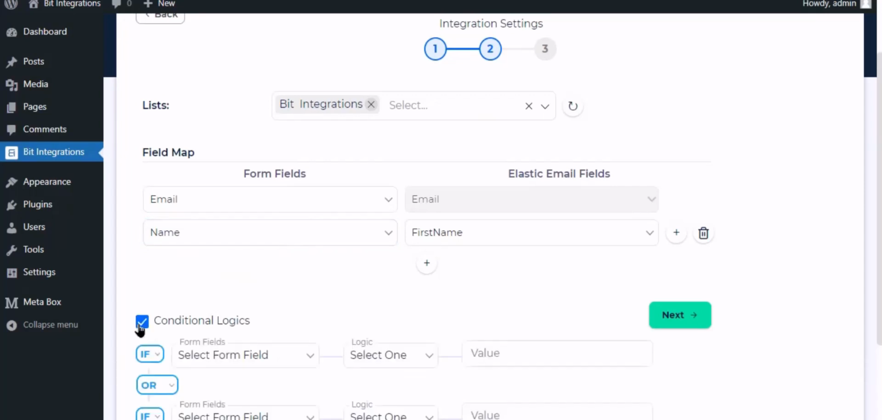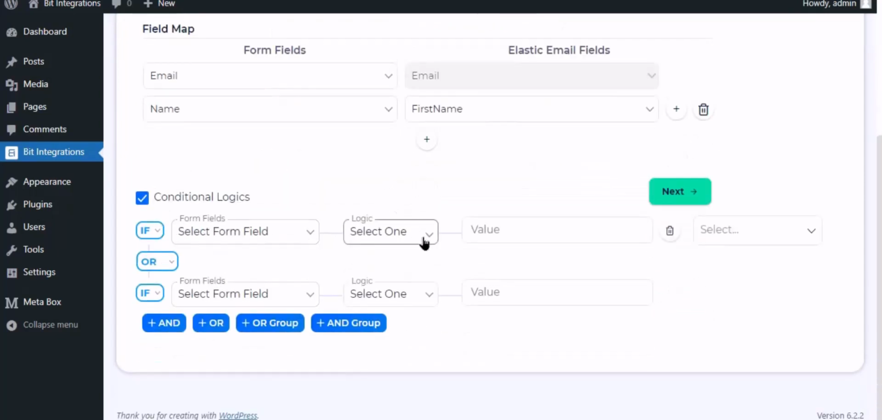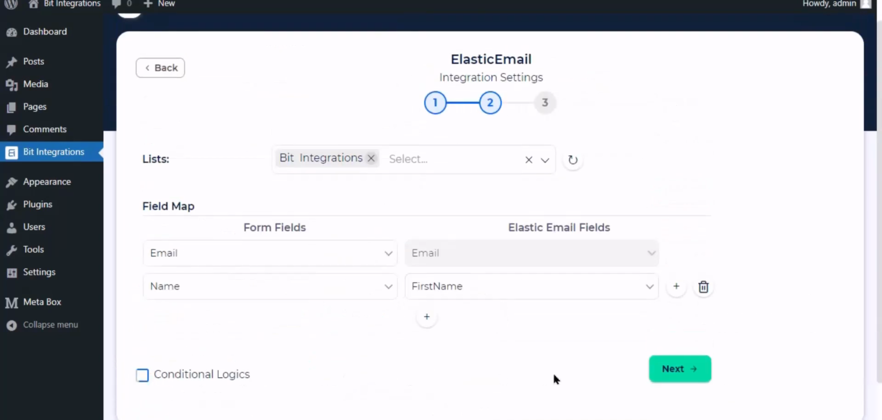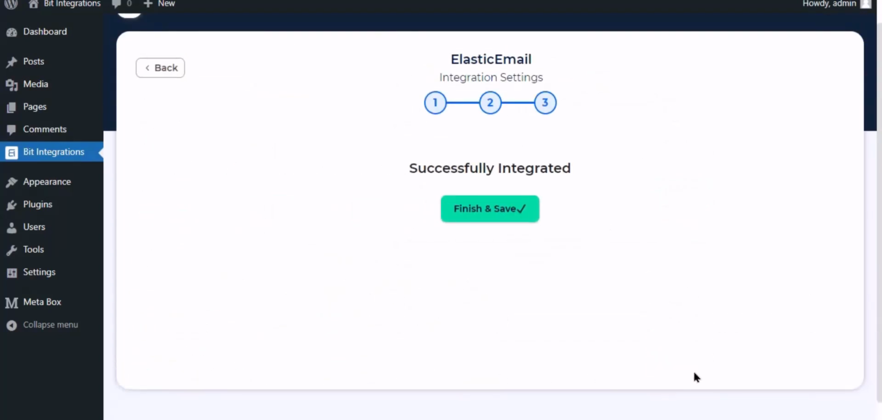Here is the conditional logic. You can use it if you want. If the condition matches, then the data you will send to Elastic Email. Click Next. Now save the integration.